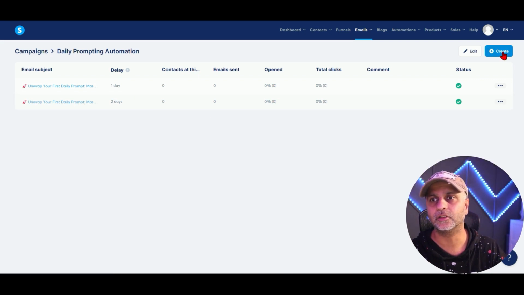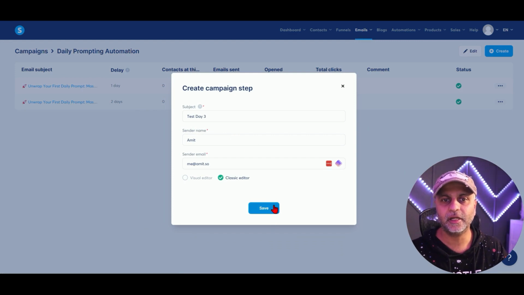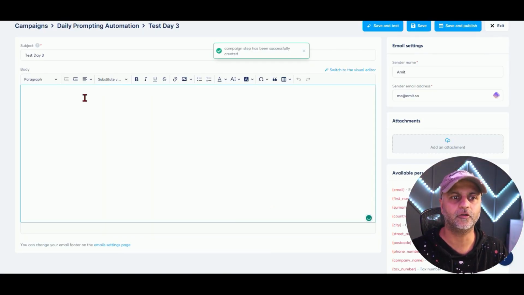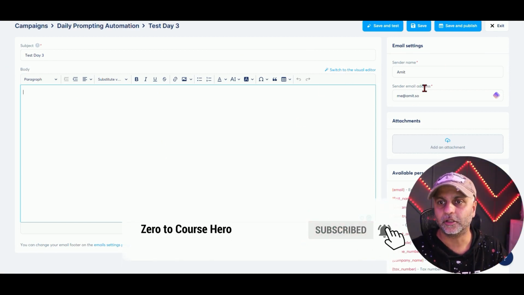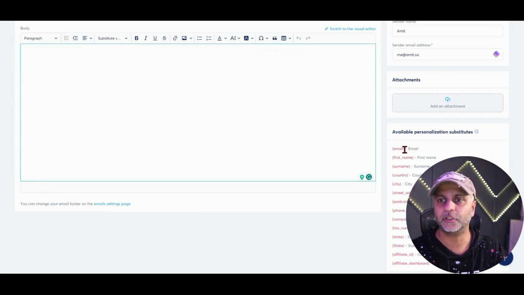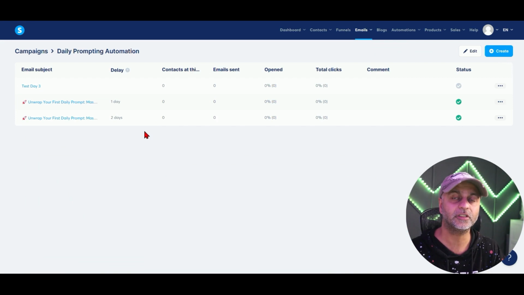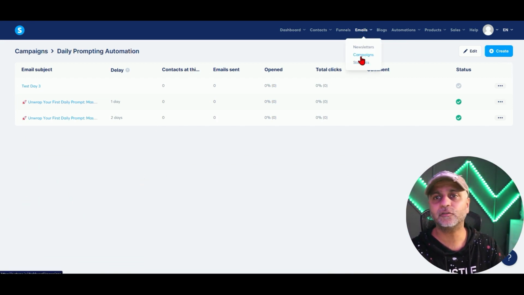All I need to do here is go to create. I can create an email. And then once I have created that email, I can hit save. That email gets created. Then all I need to do is enter the main content of the email. And on the right side here, I have my email sending settings. I have some personalization available to me. And then from there, I can hit save and publish or just hit save or save and test. I'm not going to do that just yet. Wanted to show you how you can set up your emails. So that was for campaigns.